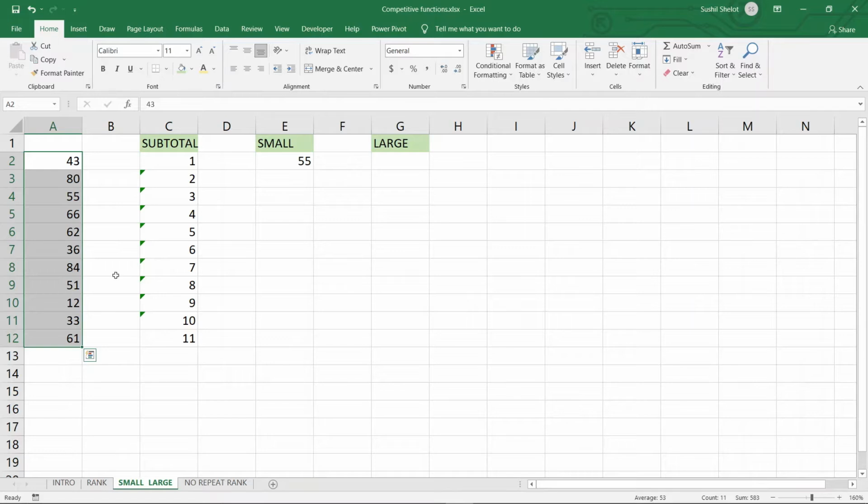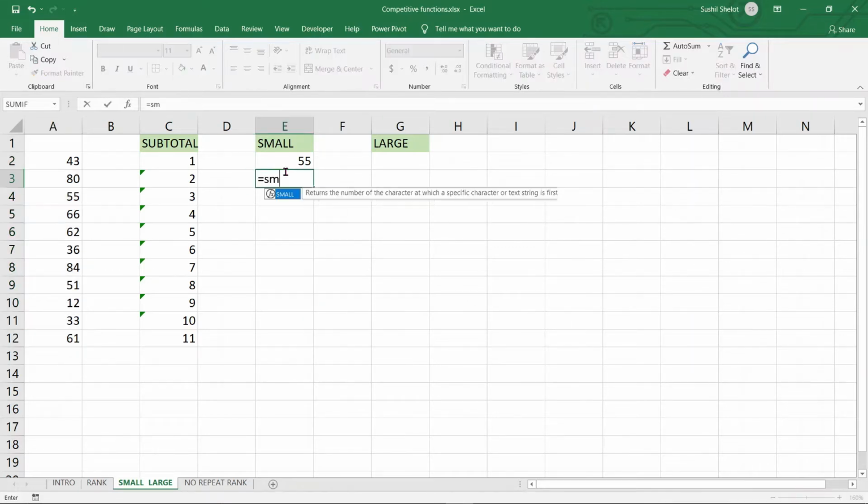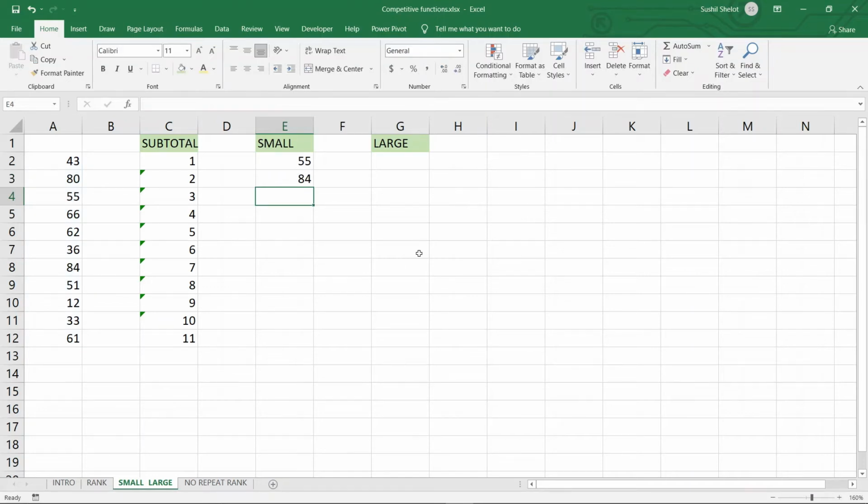So if I want to find out the 11th value, I can write the formula again: is equal to small, open parenthesis, choose the array, and if I want to find out the 11th smallest value, I'm going to say 11 and say close parenthesis and enter. It is 84. So the 11th smallest value will be 84, and the first smallest value here will be nothing else but the least value, that is number 12.